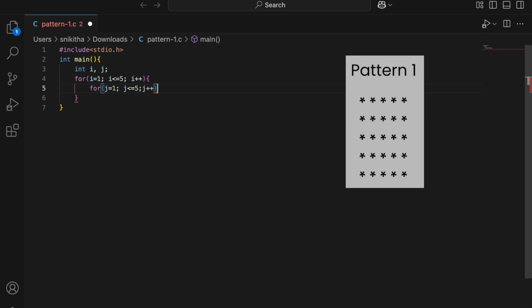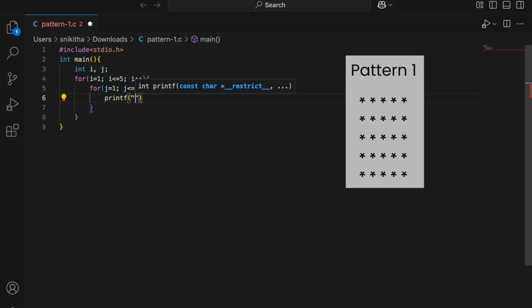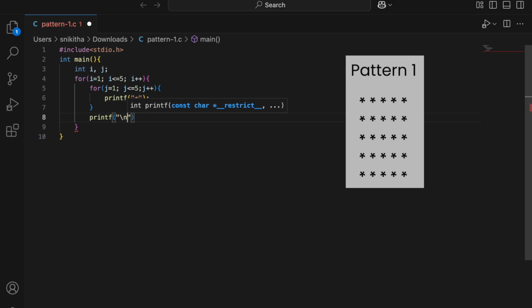for loop for j, which runs from 1 to 5 again. So in each line we are printing 5 stars. We keep the statement printf with a star in quotes and we end the statement with a semicolon. Here we'll write the statement printf of \n. This statement helps us to go to the next line after printing the first line, so the cursor goes to the next line.